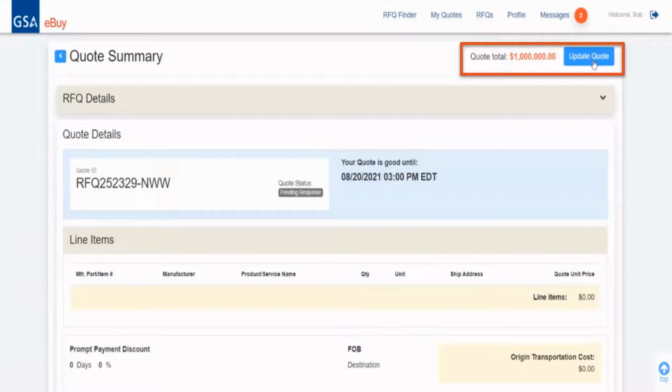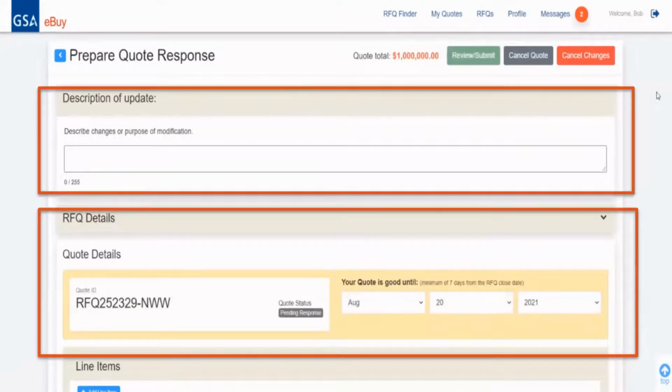You do have the option to update your quote. If you want to update it, simply access the quote through your history by way of the RFQs tab or the My Quotes tab. Click Update Quote, and you will be prompted to enter a reason for updating the quote, and you will have edit access to the different fields in the quote screen. As I mentioned earlier, perhaps you're extending the quote good until date, perhaps you're updating the price based on information you receive, perhaps you're adding an attachment. Whatever it is, give a description and then click Review Submit when you are ready to submit the changes.